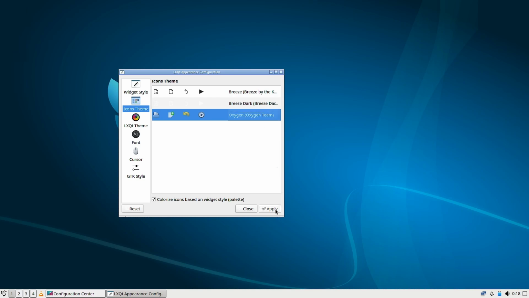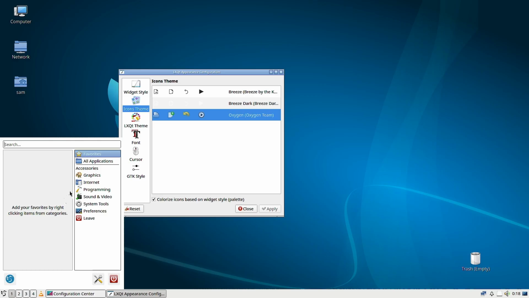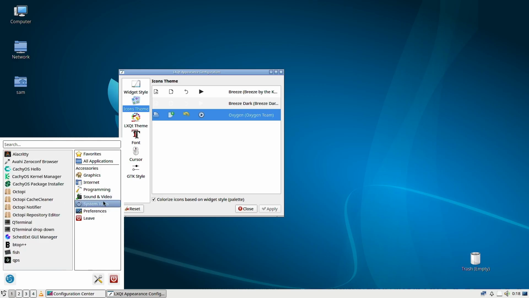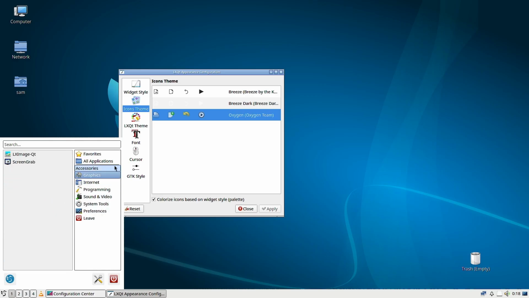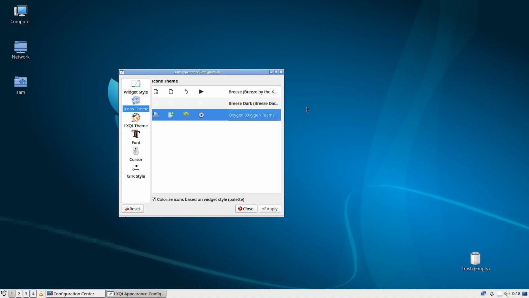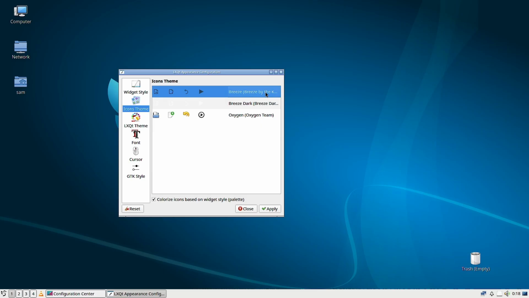Oxygen, let us try the oxygen ones. So you can see an instant change in the icons. I'll just show you around. Yes, so things have changed here with the oxygen theme icons. Now let us go back to the original one where we were.